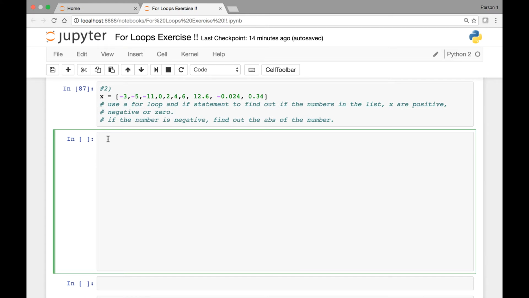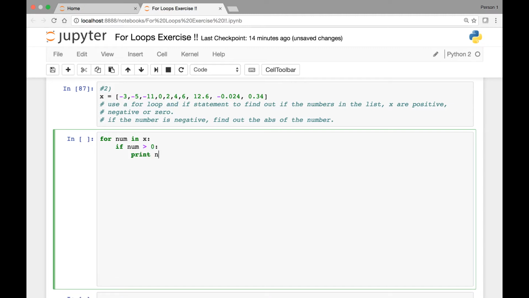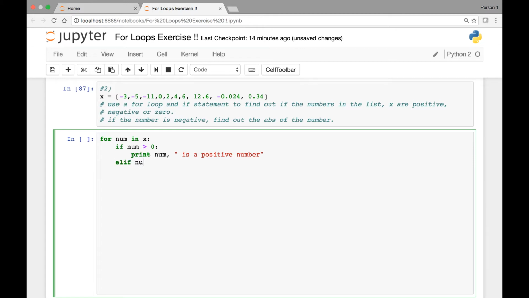So let's start with our for loop. You can say for each of the numbers in our list X, so for each individual number in our list X, if the number is greater than 0, we can say print the number, and then we can say is a positive number. How about if the number is equal to 0? We can say elif number equal to 0.